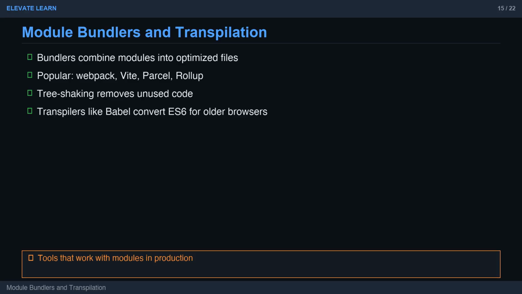When you build for production, you use bundlers. These tools take all your modules and combine them into optimized files. Webpack is the industry standard. Vite is newer and faster. Bundlers do amazing things. They can combine modules, minify code, and perform tree shaking. Tree shaking is when unused exports are removed, reducing file size.